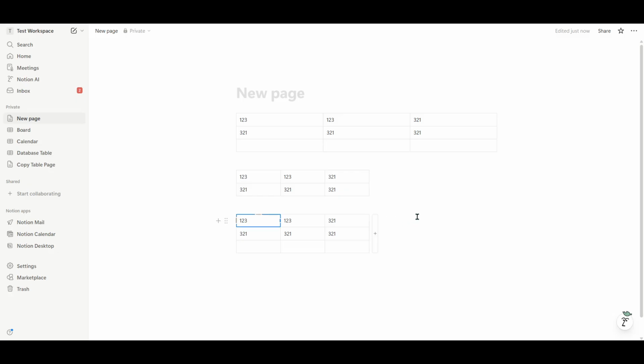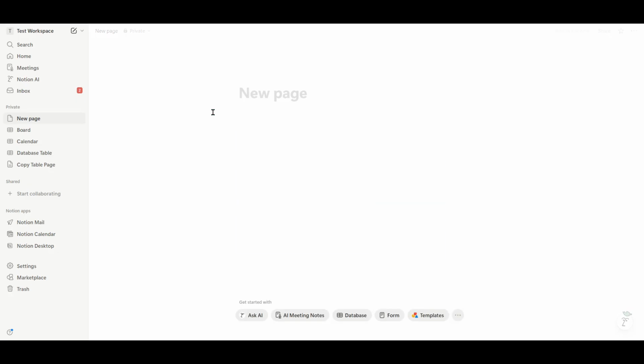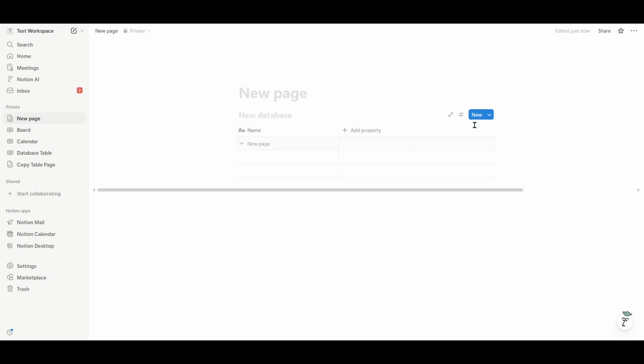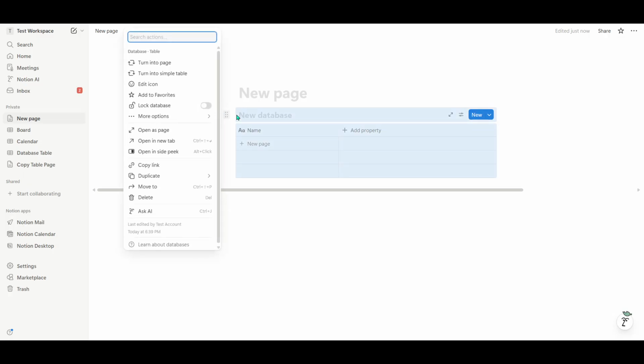Now, database tables are different. They're full-fledged databases with properties, filters, sorts, and multiple views. To copy a database table, hover your mouse over the top left corner until you see the drag handle appear. Click that handle to open the menu, then choose Duplicate. Notion creates an exact duplicate, including all data, properties, and views.